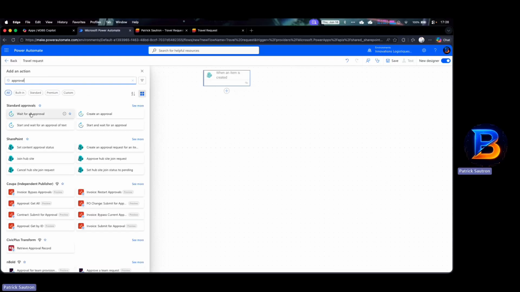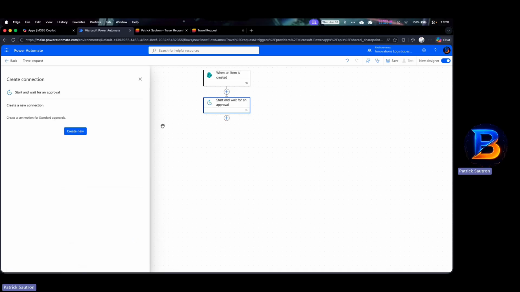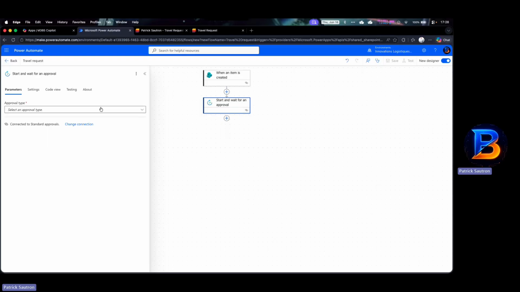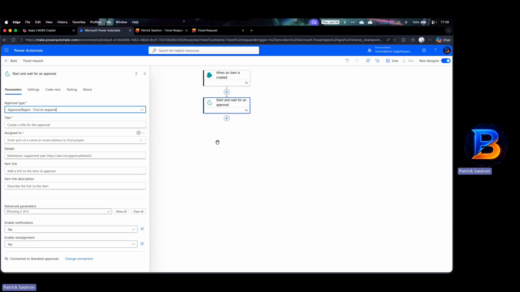And here normally you see start and wait for an approval. So this is the one you should click on. So when you say start and wait for an approval, you then create the new approval and you need to say what is the approval. So normally you would say approve, reject, first to respond, which is by default sufficient. Now you need to put here the title, which is what the person will see when they receive the approval. So as I mentioned before, it could be an email or it could be a notification through Microsoft Teams.